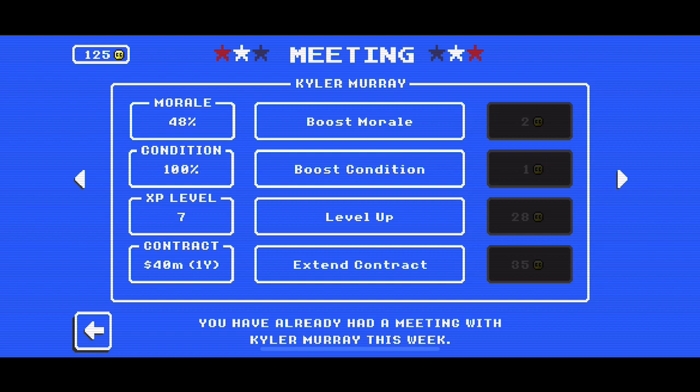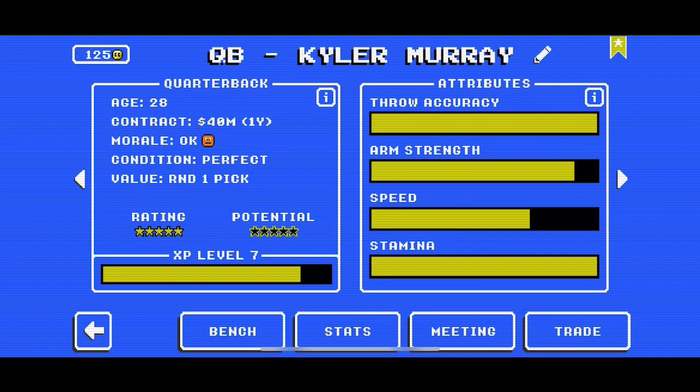We are limited to 1 meeting per week per player. So now that I've done that, all the other options are now grayed out for this week. I can play a game, come back after playing another game, and I would have the option to click those again. Let's go to another player so I can show you one of the other meeting options, the extend contract option, because that one is important.